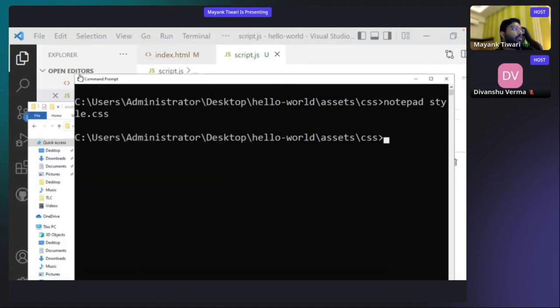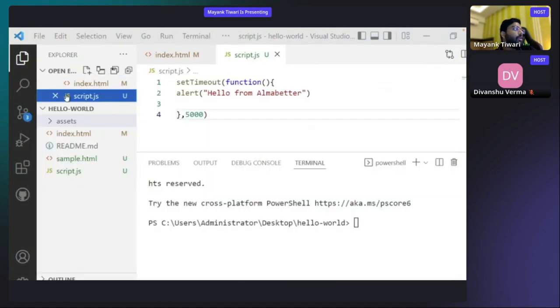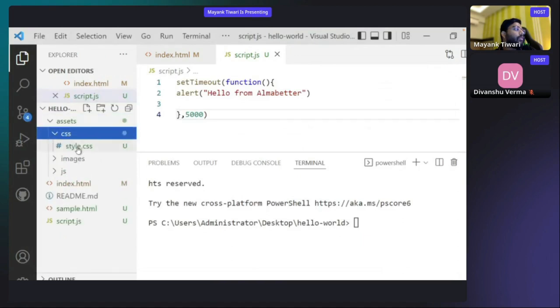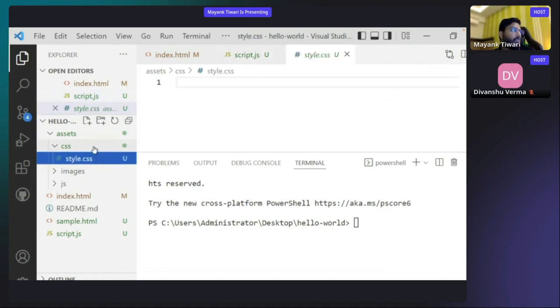Can we close it and see whether it got created correctly? CSS, and here we go. Style.css got created. Everyone able to see that? Style.css is created, and then you have the option to save it. So if you need to do anything, you can simply create it like this. In a similar way in a Linux environment.